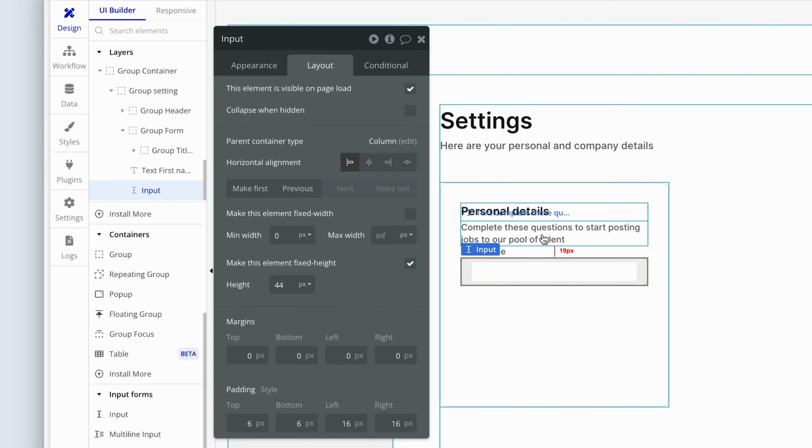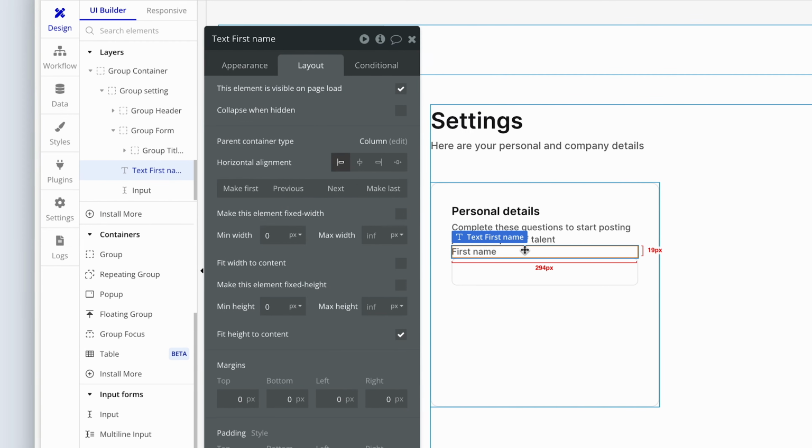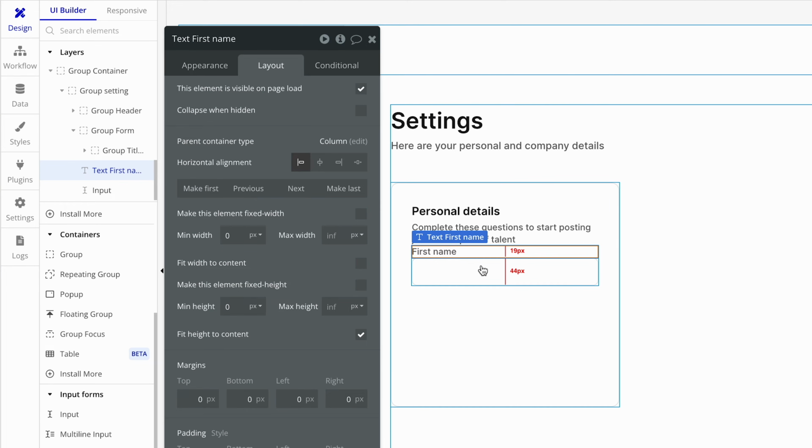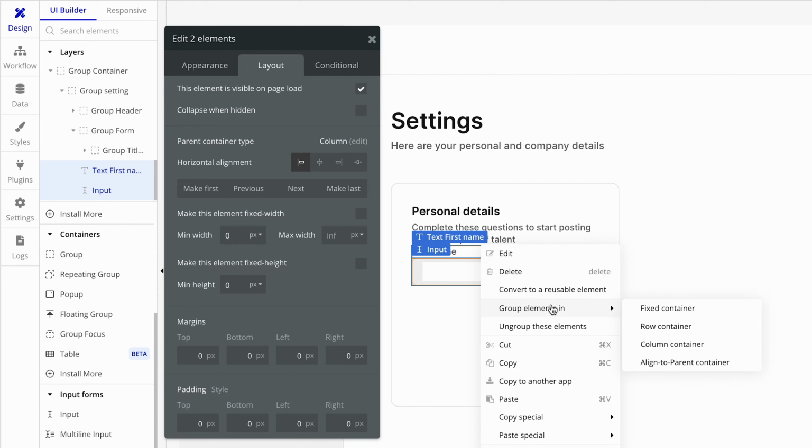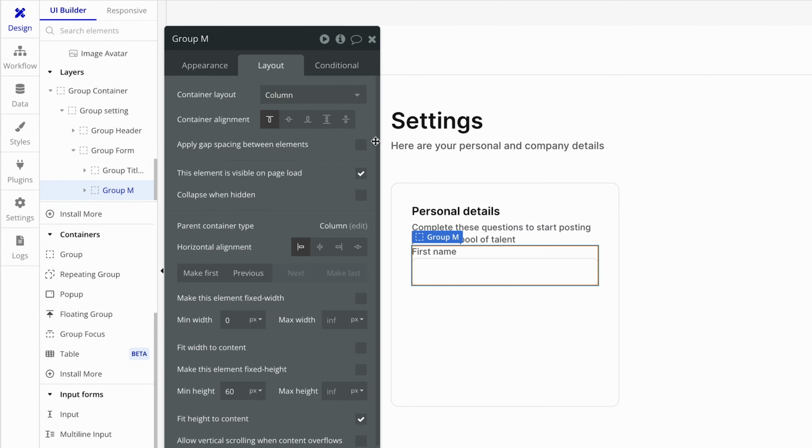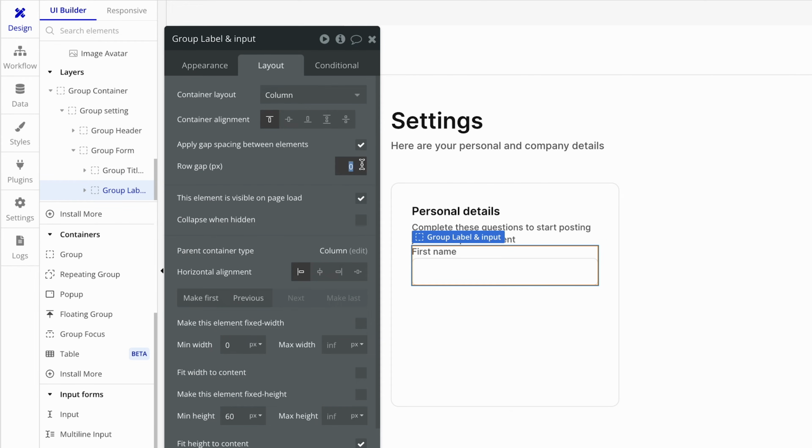Now I need to group these two together because they are like elements. They serve a similar function. And group in a column. I'm going to name this label and input. And we'll simply copy and paste to create more of these. Lastly, let's add some gap spacing of 4.